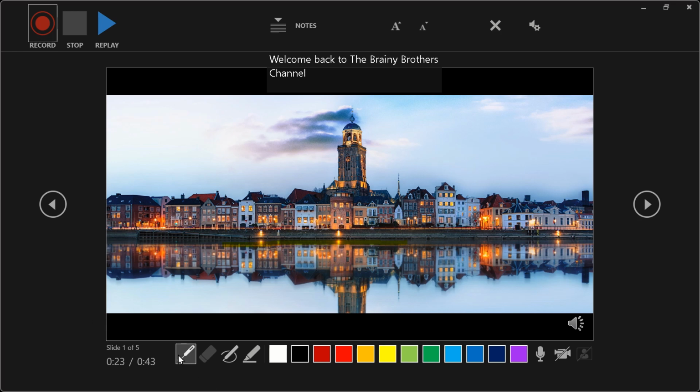First is the laser pointer. If you want to draw your viewer's attention to a point, you can just choose this laser pointer, and you can circle this and say this is the cathedral, or this is its reflection. It's a pretty handy tool. And then we have the pen tool. Here you can just scribble anything you want while you're recording.